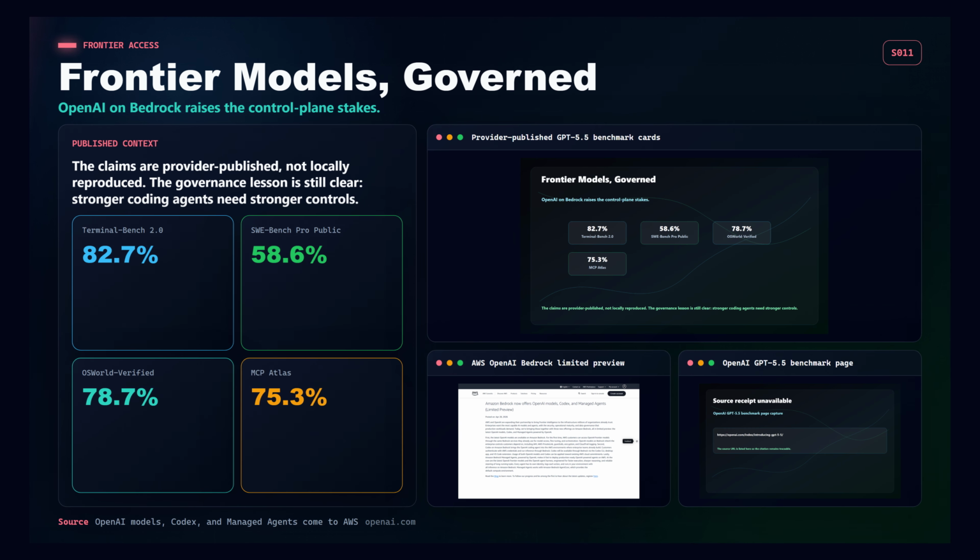In April 2026, AWS announced limited preview availability of OpenAI models, Codex, and Bedrock managed agents powered by OpenAI on Amazon Bedrock. OpenAI says customers can configure Codex to use Bedrock as the provider, and that OpenAI models on Bedrock include GPT 5.5. Benchmarks help explain why teams care about access to frontier models, but the benchmark claims here are provider-published, not locally reproduced. The bigger point is that stronger coding agents make governance layers more important.